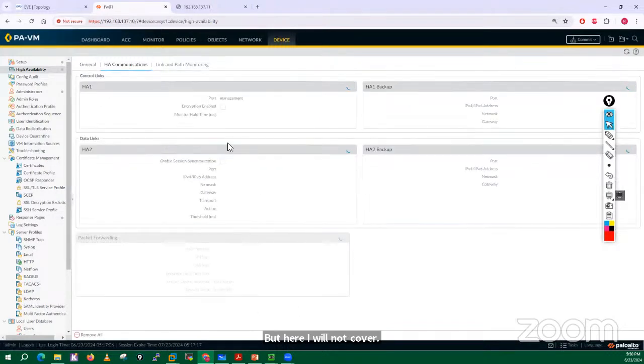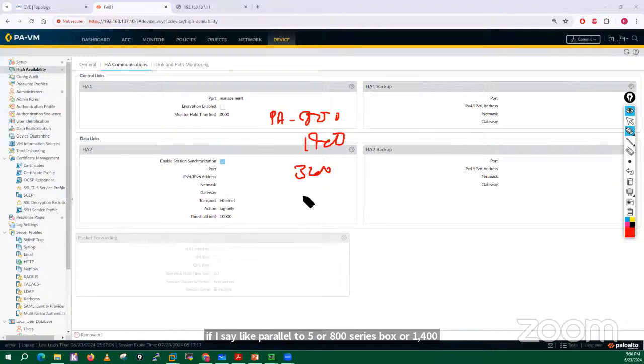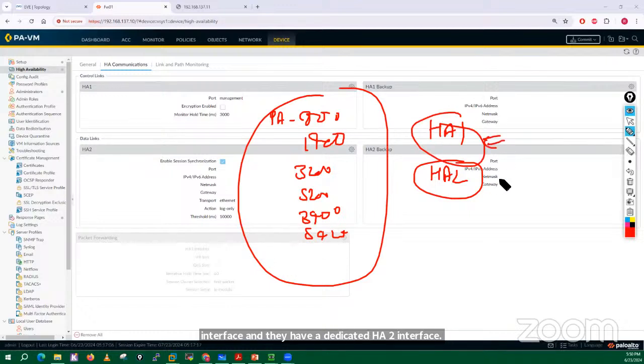Now HA configuration, because in the hardware box, guys, whenever you work with the hardware devices of Palo Alto Firewall, like the 800 series box, the 1400 series box, the 3200 series box, or the 5200 series, 34 or 54, all these boxes have a dedicated HA1 interface and a dedicated HA2 interface. These two interfaces are present.